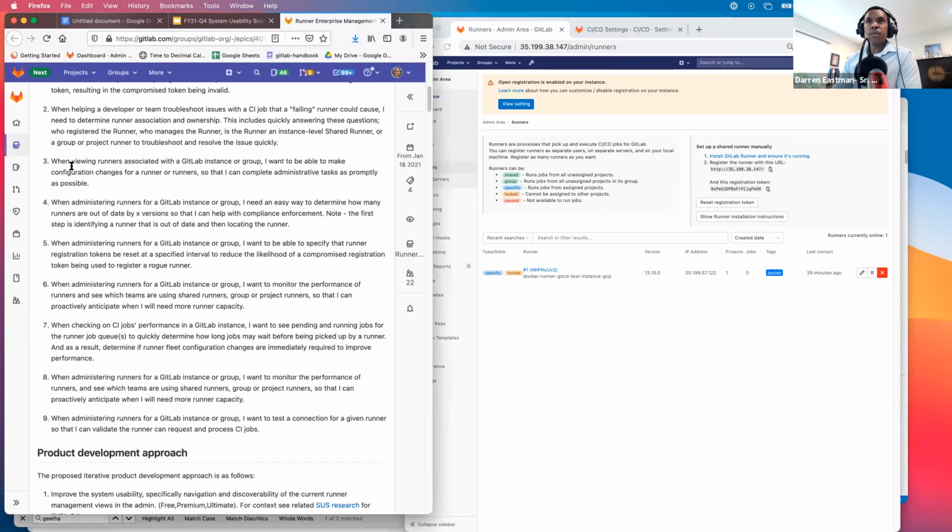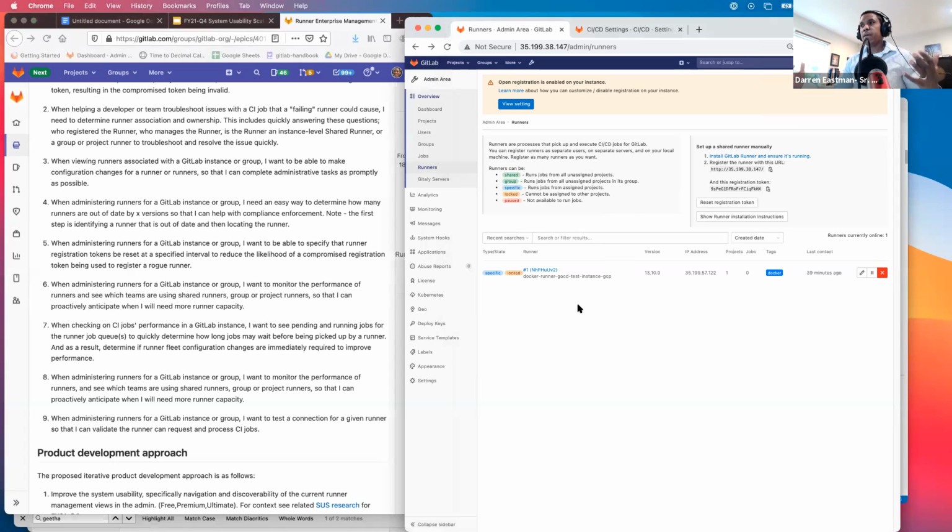And the other one is a similar vein. When viewing runners associated with a GitLab instance or group, Sydney wants to be able to make configuration changes as quickly as possible. Imagine right now, and this is a new instance of GitLab, by the way. That's why, on this new test instance, there's only one runner registered. We only got it set up yesterday. I imagine that Sydney, as part of her day job, is trying to configure multiple instance level runners. How would she do so? She wants to do so in the most efficient way possible. So that's another job to be done that we need to think about for Sydney as we move down the path.